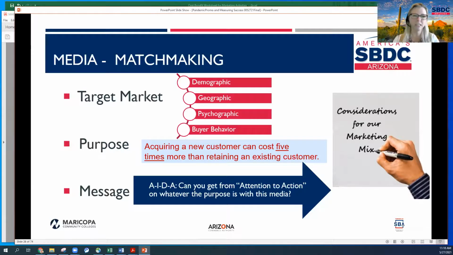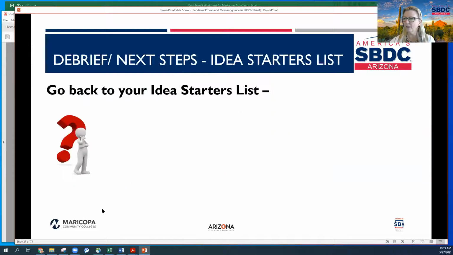So when you select each tactical method, ask, is there enough space, room to accomplish getting from attention to action to be appropriate for your message? I gave the example of the billboard before. Yes, you can have all 4 steps, but it's not going to be the same in a billboard as it is in an email. So back to your idea starters list.